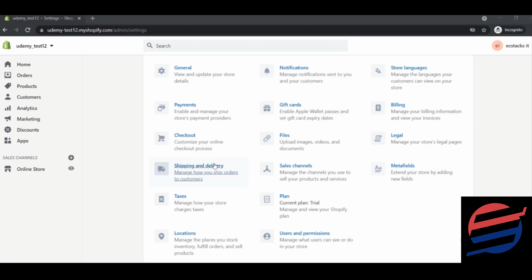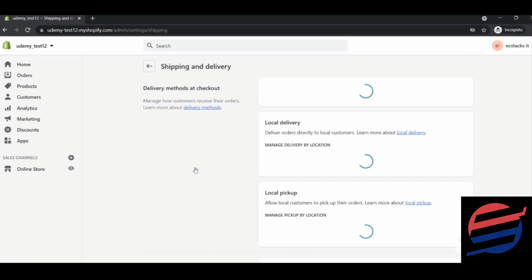Suppose you're offering that on orders above $50, you will get 20% off shipping. You can do all of these things in the shipping and delivery settings, and you can also select the countries for which you will offer free shipping or a lower shipping rate. So let's click on this shipping and delivery option.